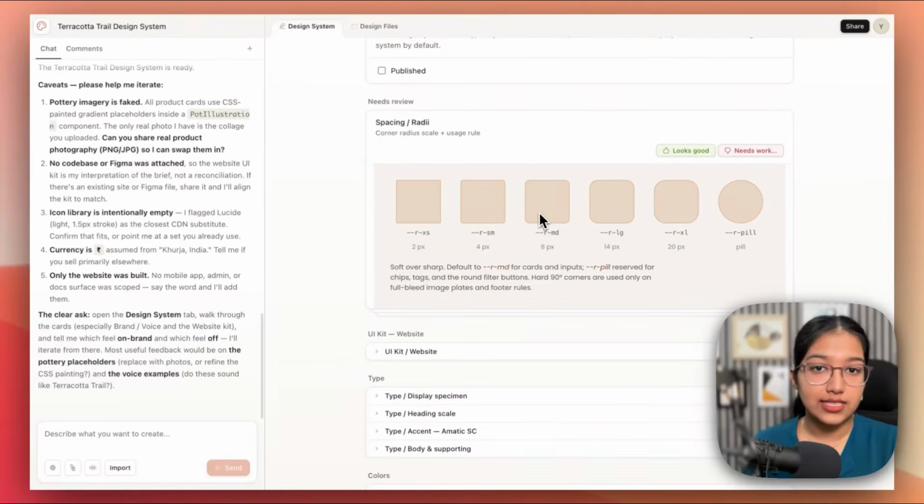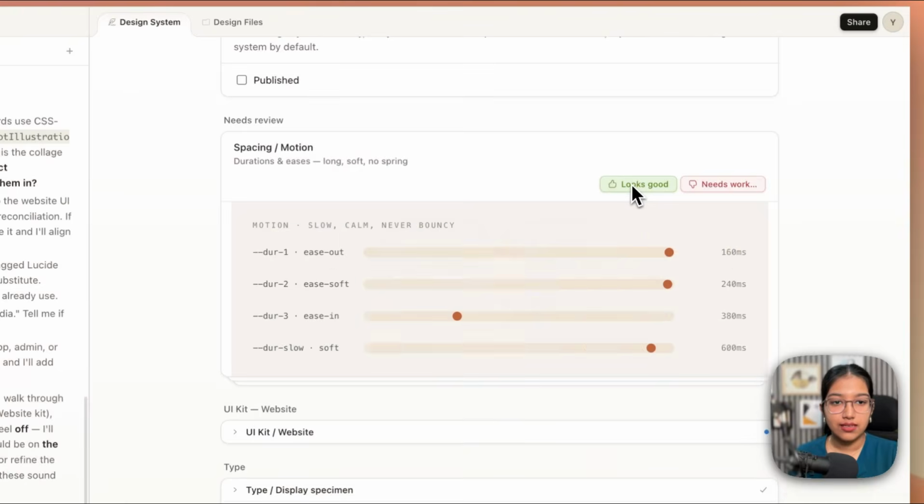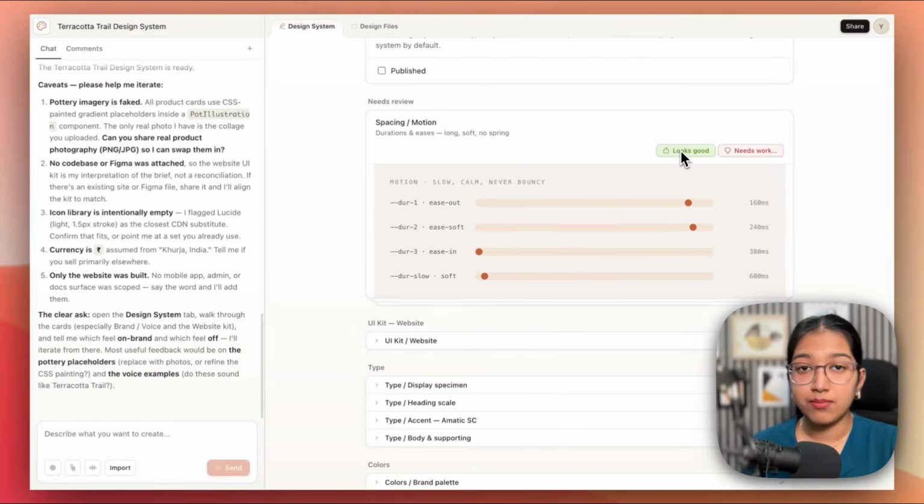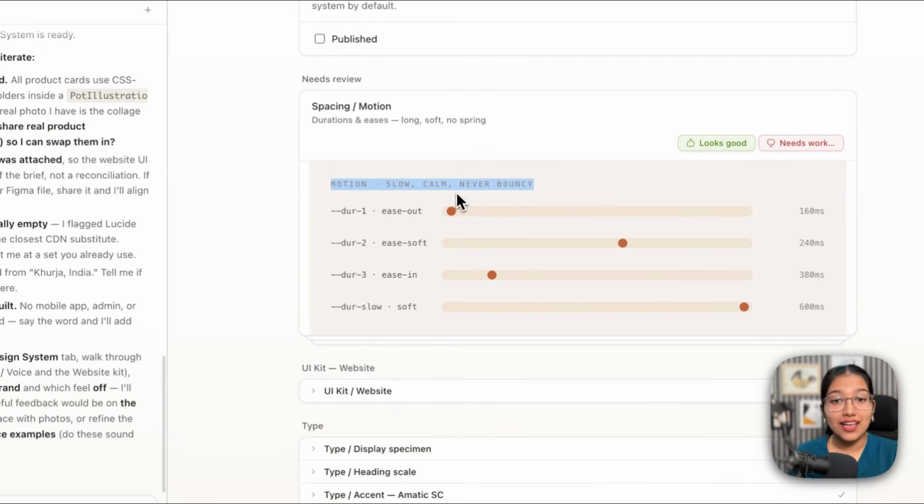Then the radius scale and the usage rules, then the shadows, etc. Like it is in very much detail, I'm telling you. Like a professional designer you hire to audit your business. You must have yourself never paid attention to it, like if you're not a designer. Okay, then comes the motion, okay? So these are the 4 it is proposing.